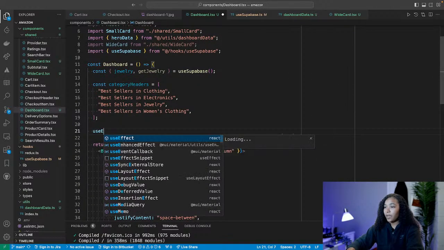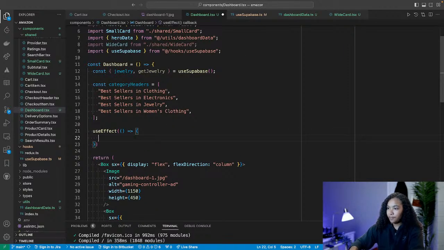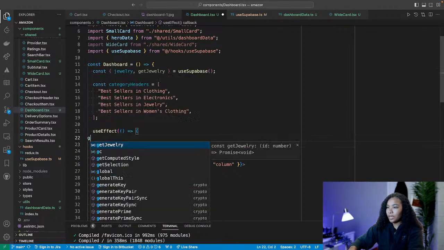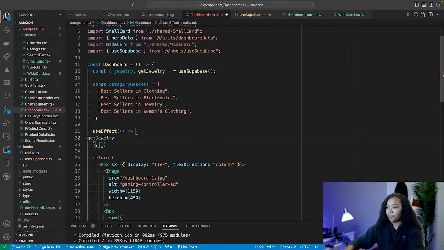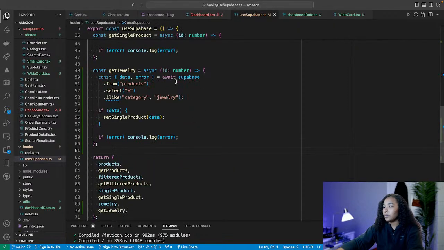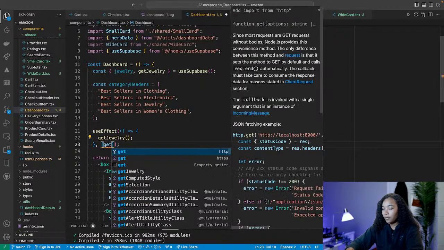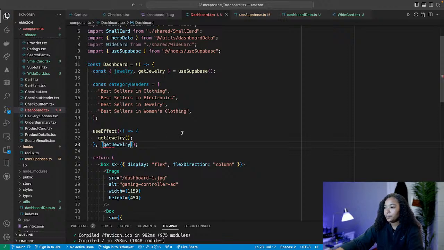Then in a use effect, we are going to call get jewelry here, just like that. Oh, and it's asking for ID because I didn't finish fixing this up. We don't actually need an ID here because we're just going to get anything in that category that includes the word jewelry. So once we do that, we're going to pass jewelry here so we don't have infinite loops.